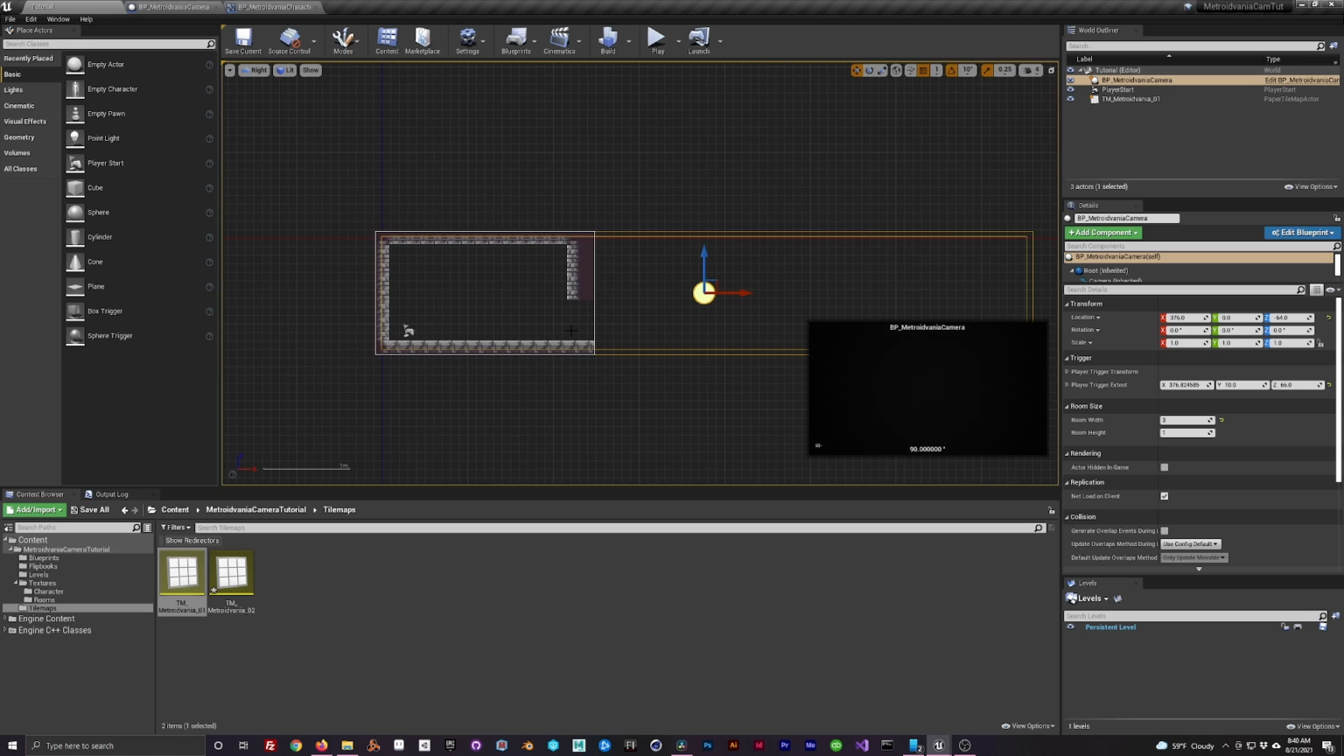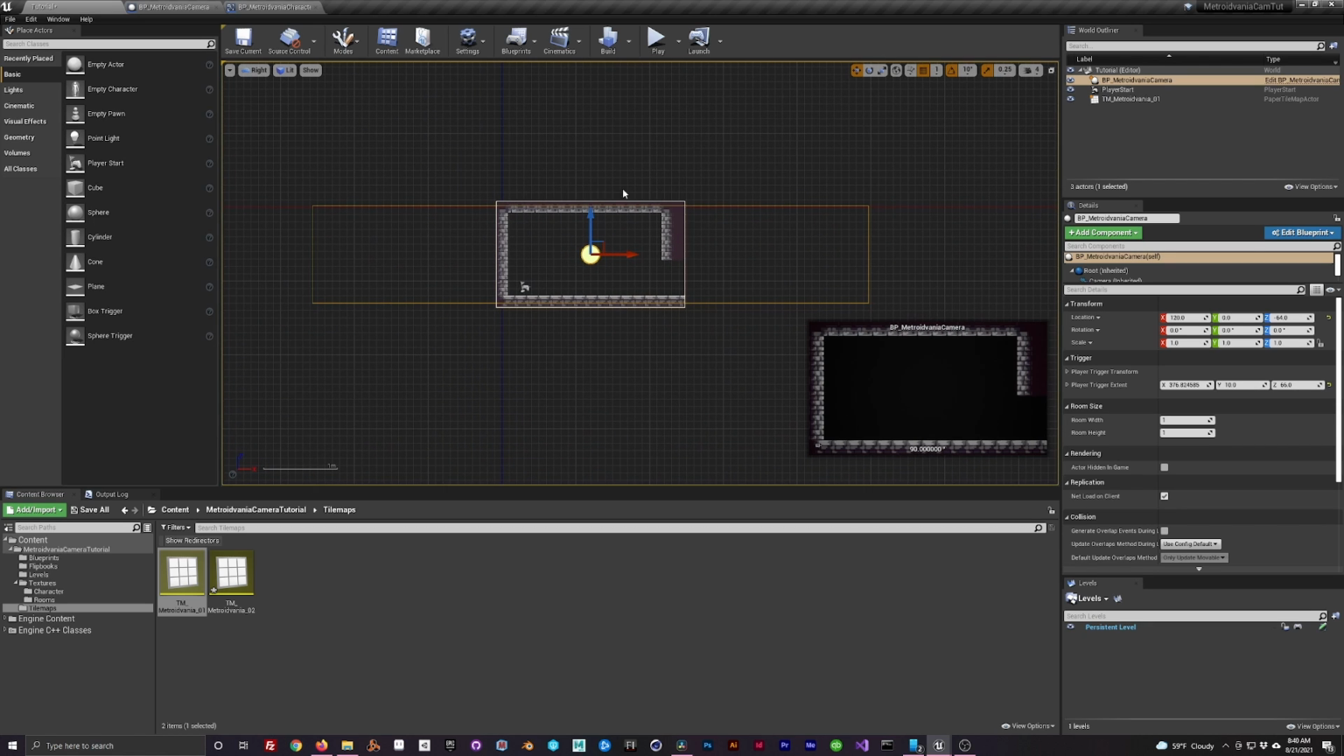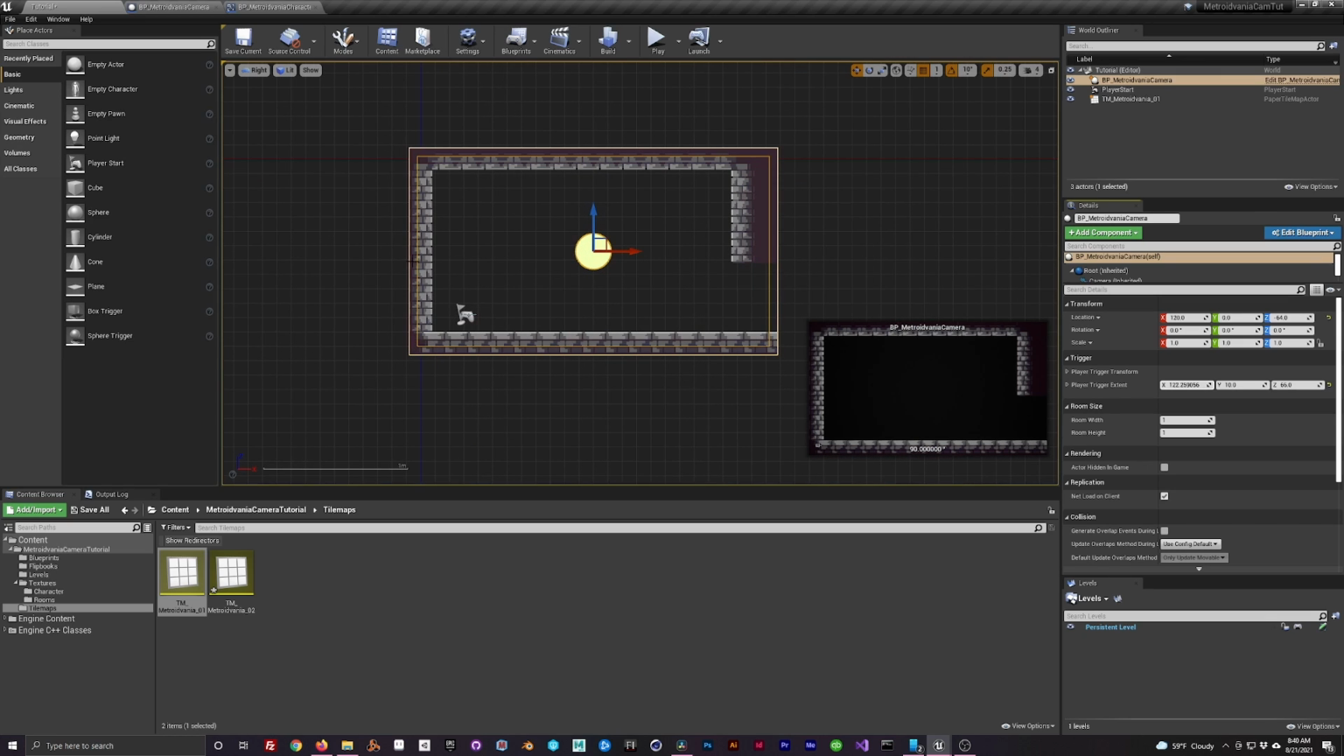Now the tile map is a lot smaller, so we need to adjust the camera to be 1 room width. And then you can position it into the center of the room, and then obviously we'll need to make the player trigger a little bit smaller than that. So go over to the player trigger extent and just drag that down until it fills most of the room.